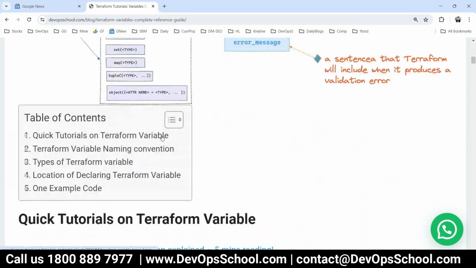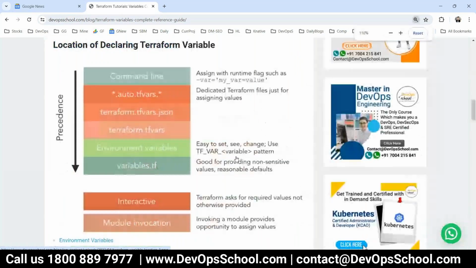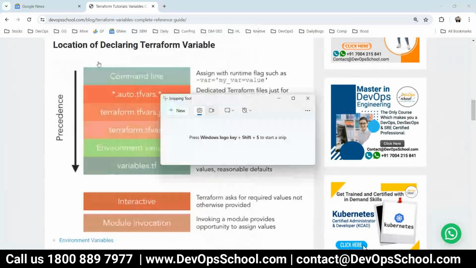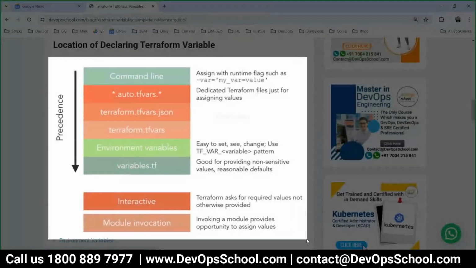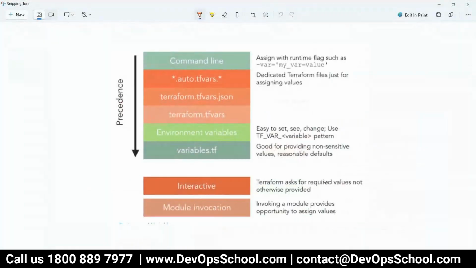Now I want to show you one image which will give you a lot of knowledge. Let's focus on the image because we get lots of information in one go. I showed you the types of variable, but the question you will ask is, in Terraform, which are the places we can declare the variable? You can declare the variable in the Terraform files, the one which we discussed. But you can also set the variable for Terraform code in the environment variable.